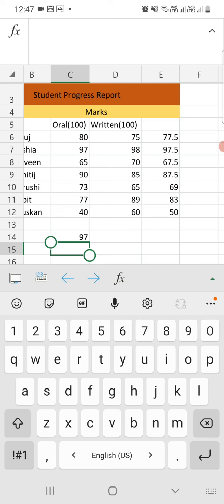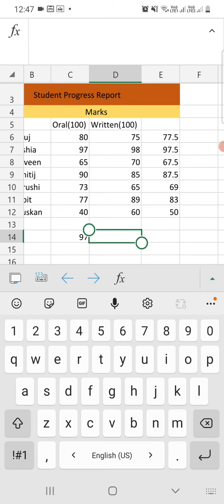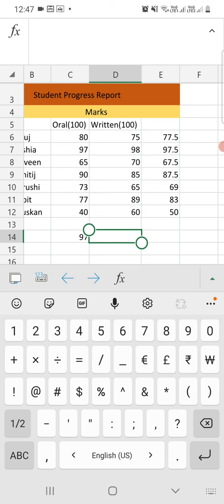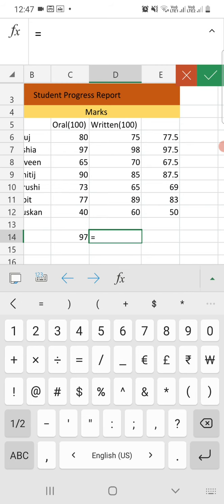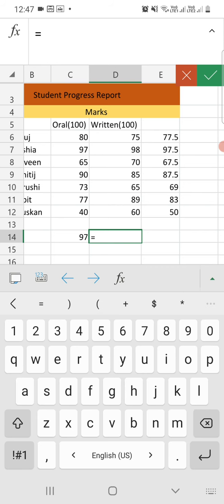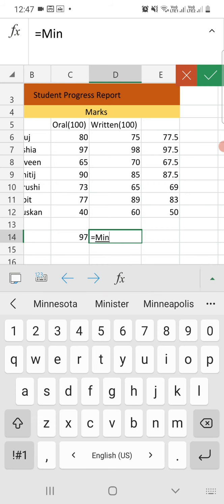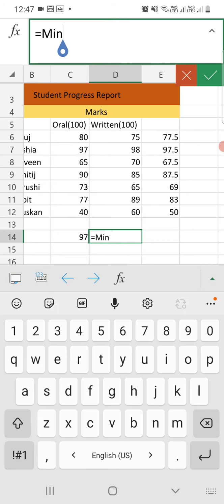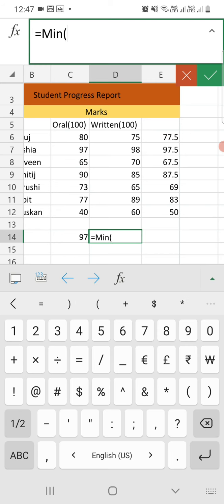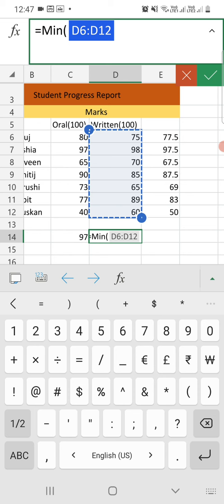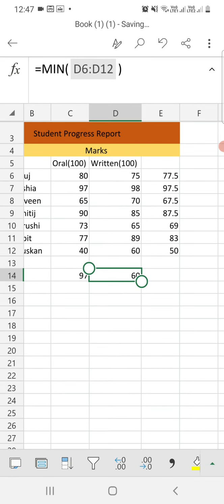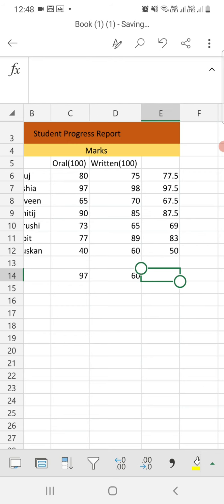In the same way you can also find the minimum number. So write the function here in the D14 cell, equal to the MIN function, and within parentheses select the cell, drag the cell and click on that right sign. You will get the minimum value, that is 60. That is the min function.